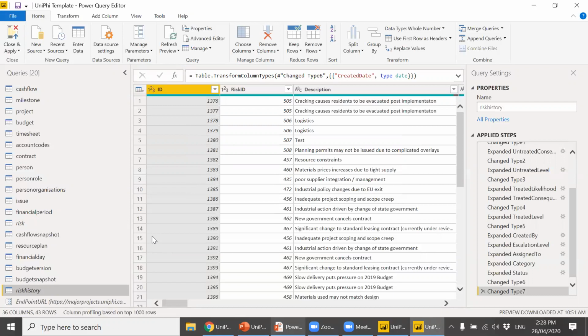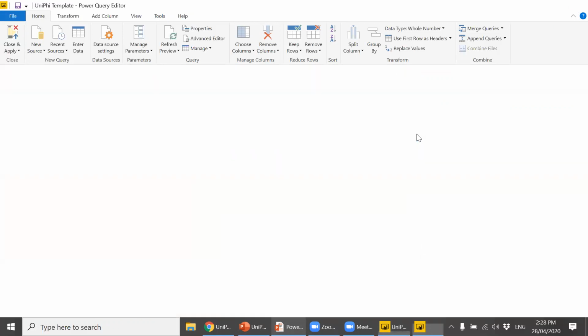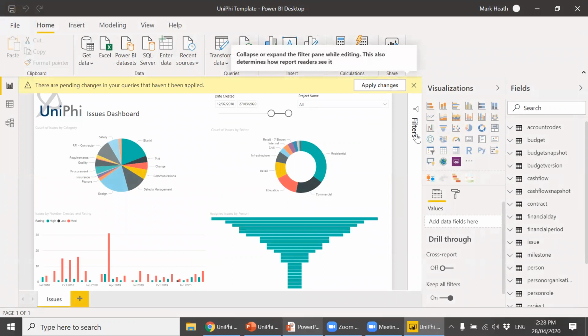So I've now disabled those endpoints, so that if you were then to close and apply again, it would chug along again to bring all the data in, and it should be successful on that particular occasion. And once it's all successful, beauty, you have everything there, you can start to build reports.